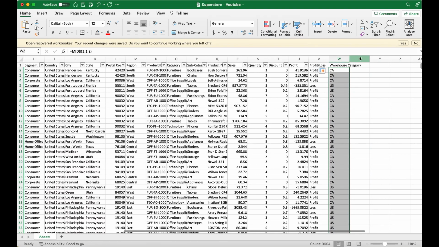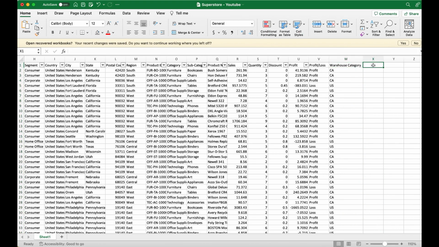Again, I can add a new column called warehouse name. I can go here, type in IF this equal to CA, comma, then we want to display California or we want to display Texas. All right.